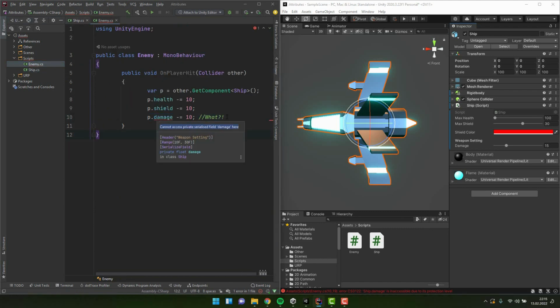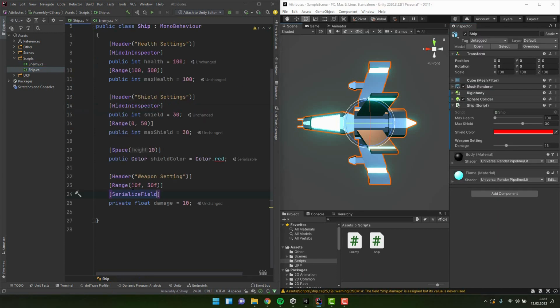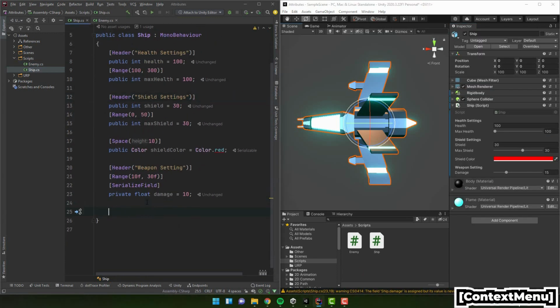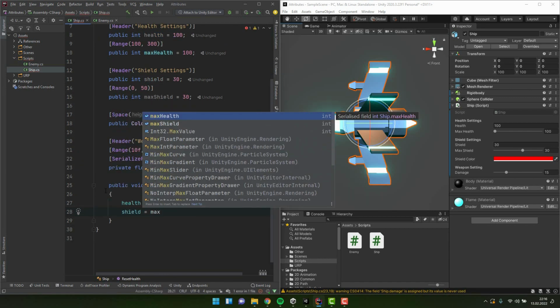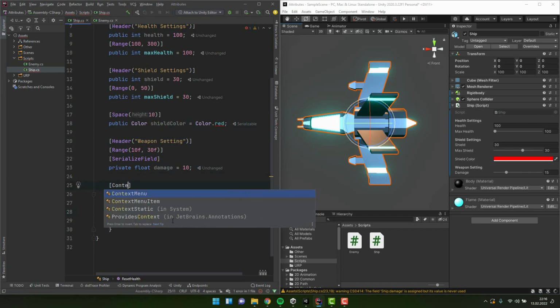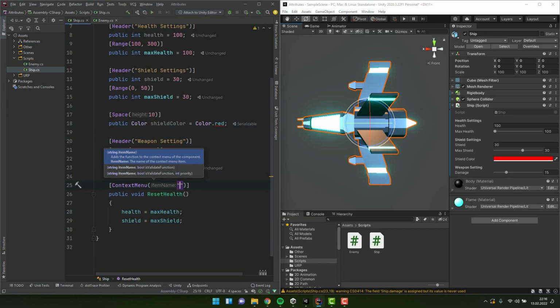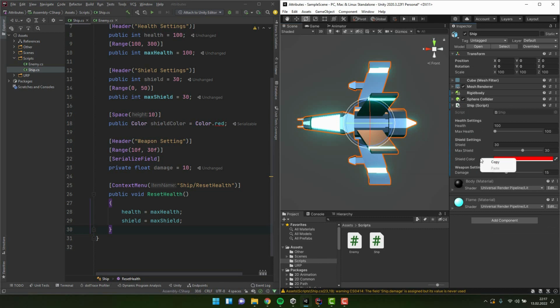Now it's time for my two favorite attributes. The first one is the ContextMenu. Sometimes it would be nice to have methods that would help you do some testing or some setup. In our example, we have a simple method that resets the health and shield of the ship. I'm annotating it with the attribute ContextMenu. I'm providing the path, which will provide structure to all the methods annotated with this attribute. You will see what I mean in a second.